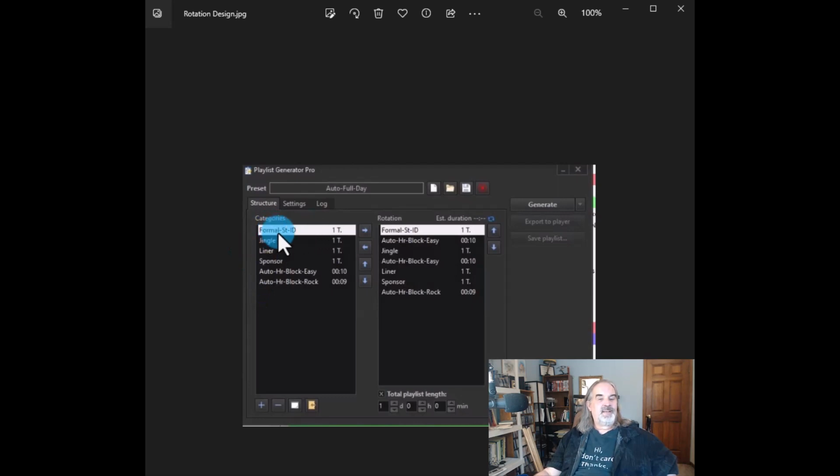There's station ID files for us, jingles, liners, sponsor mentions, which like for NPR, this show is brought to you by whatever. We have things similar to that. And then a block of easy listening music for 10 minutes and a block of rock for 9 minutes. Those are the categories that we file our MP3 files under.